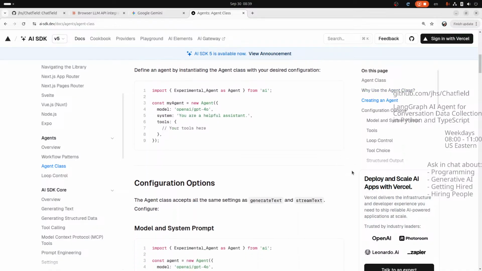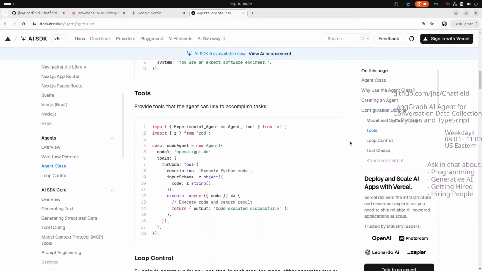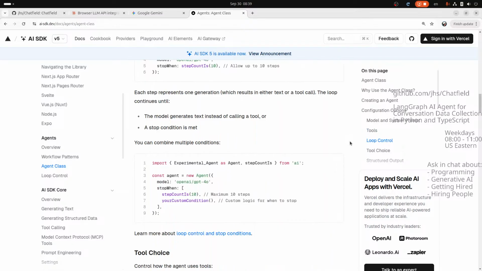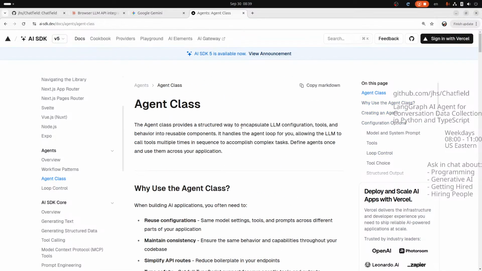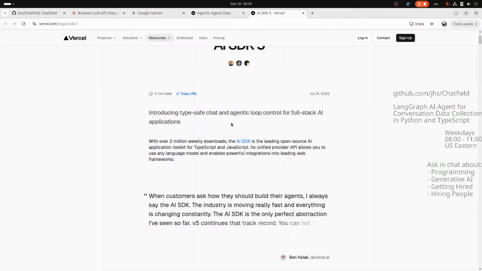Okay, agent, import experimental agent. I think I'm kind of happy with LangGraph for the agents. Yeah, I'm super happy. And then this AI SDK obviously is no Python, right? Or is it? Let's read it. Type safe chat and agentic loop control. TypeScript and JavaScript. Yeah.